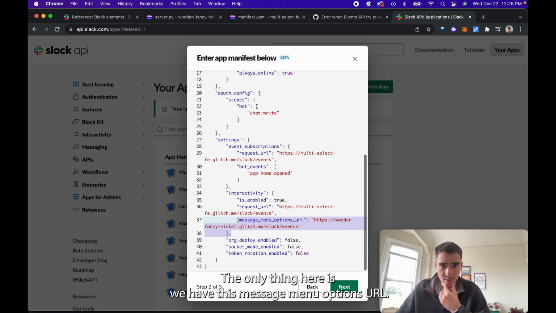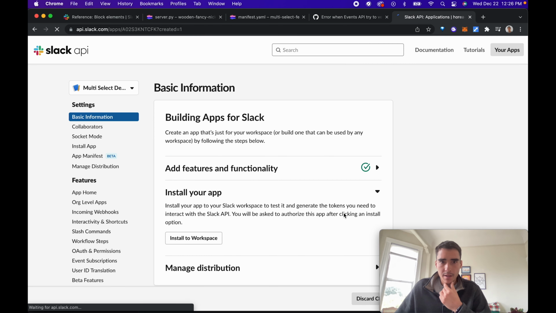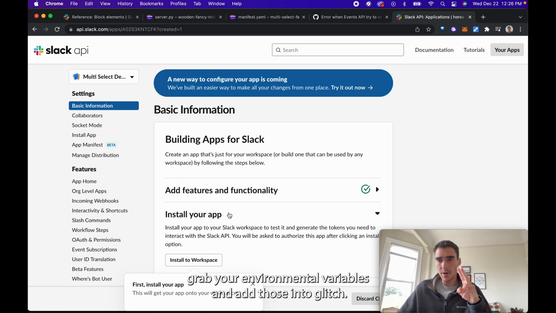The only thing here is we have this message menu options URL. That's the back end for populating the actual options of the menu, and that's super important. I'll show you that code soon. This all looks good to me. Now, the only thing we have to do is really 3 things. 1, install your app to the workspace, and then 2, grab your environmental variables and add those into Glitch.